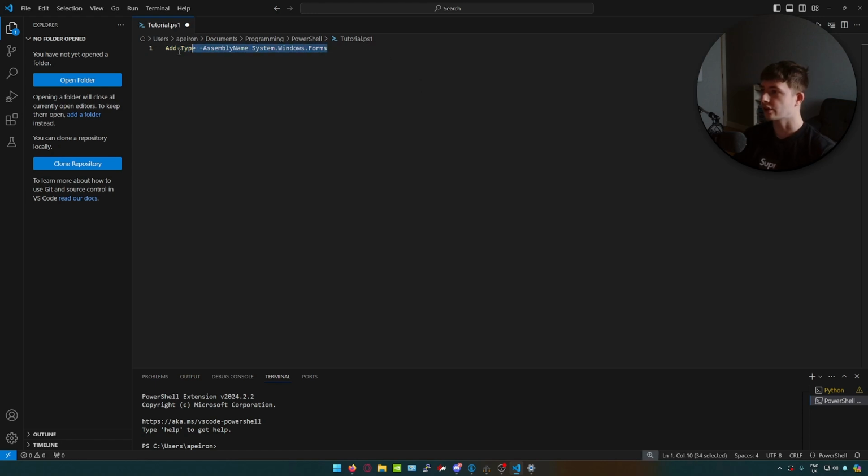So the first thing we're going to do is actually Add-Type. The assembly name is called System.Windows.Forms. And the reason why we're adding this is so the actual graphical user interface works. Otherwise, when we run the script, it won't be added, therefore it won't work.